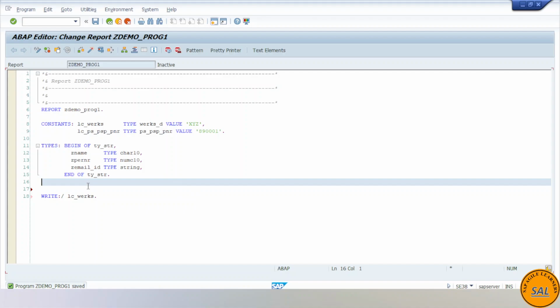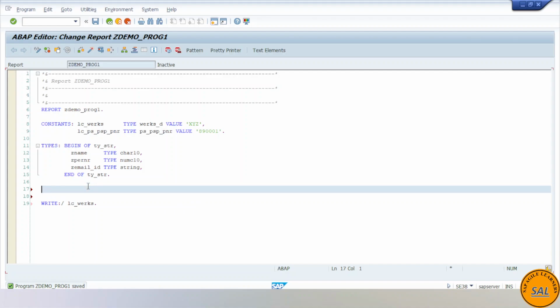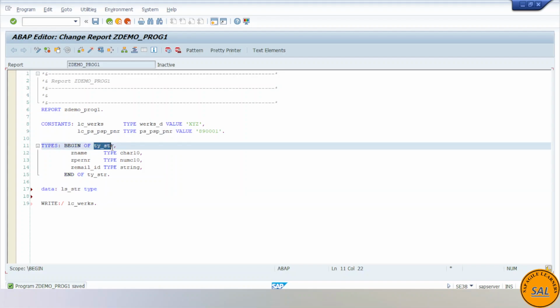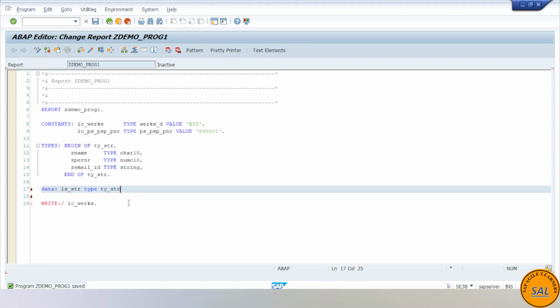So now let's quickly see how you can declare a work area. For that you need to type data and then you need to write it like this. For example, ls_str, and for type you can either pass your SE11 structure here, or you can even pass your user defined structure that we created.